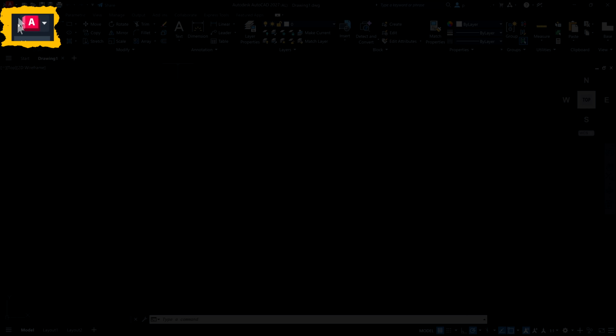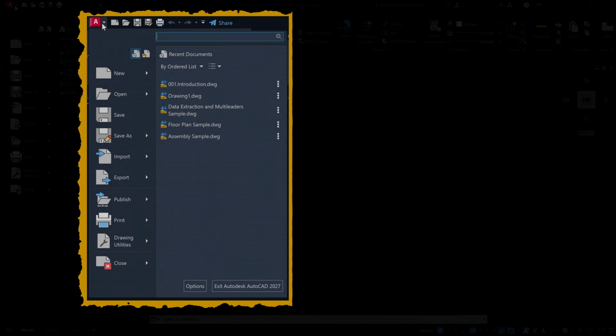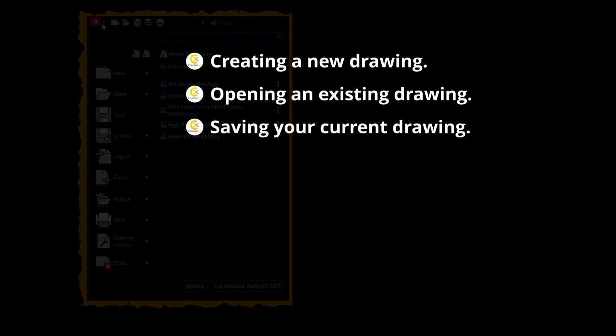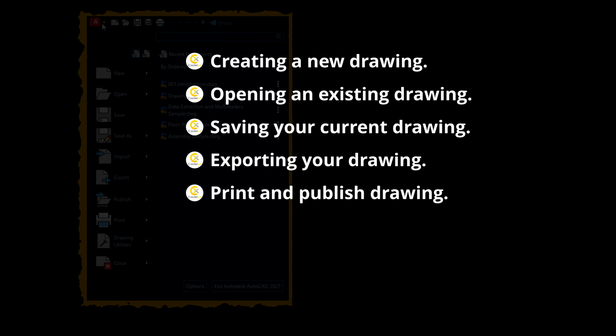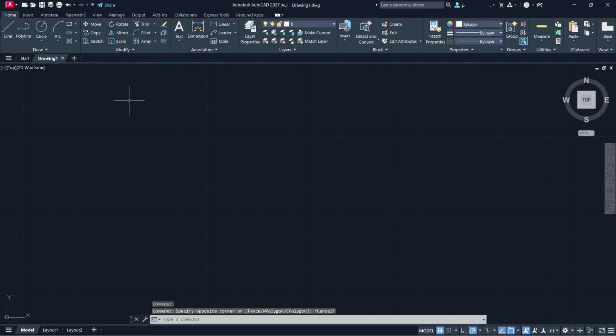This is the red AutoCAD button you see on the top left side of the screen. When you click on this button, it opens an application menu. This menu may look simple, but it is actually very important because this is where we manage our AutoCAD files. From here, we can create a new drawing, open an existing drawing, save our work, save a copy, import files, export files, print, publish, access drawing utilities, close drawings, and even open AutoCAD options. So in this video, I'll explain the application menu in a simple, beginner-friendly way.